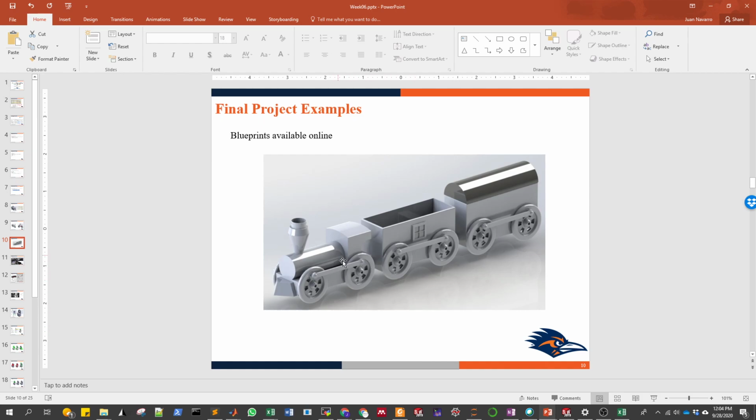But basically, you can find all the blueprints for all the parts of this toy train online, and I'm fine with that. If you want just to replicate that model, that's fine. Just try to be creative, and if you want to include your new ideas, that's even better.